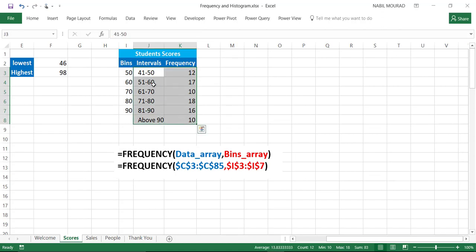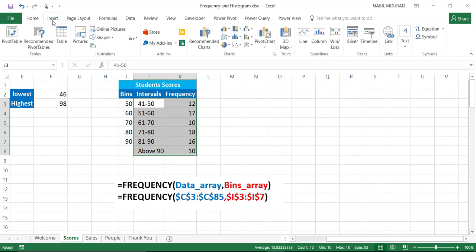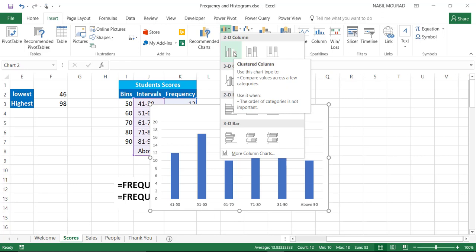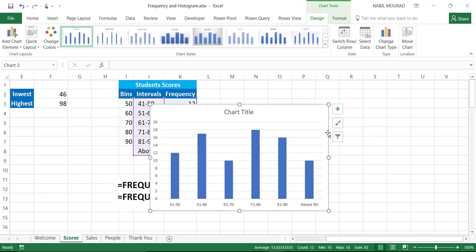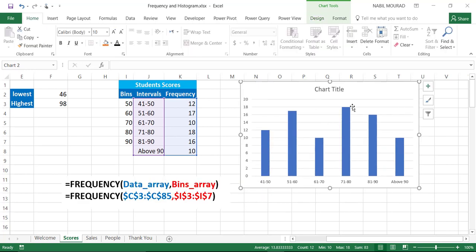I'm selecting the different brackets and the result of my frequency function, and I'll go to the Insert tab. On the Insert tab of the ribbon, I'm going to select a column chart, and I'll be selecting the simplest column chart, and this is a regular column chart. I'll put it to the side. First of all, I want it to look like a histogram. Here on the horizontal axis I have the categories, and that's fine. And on the vertical axis I have the number of students, or the result of my frequency function.